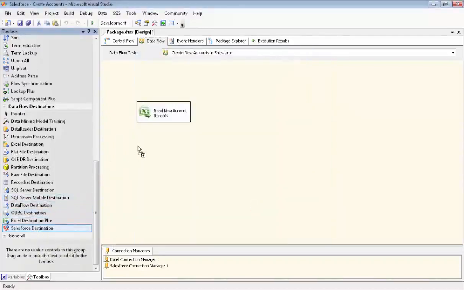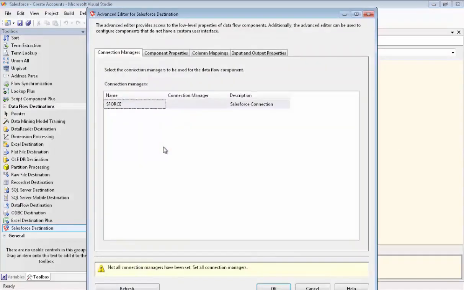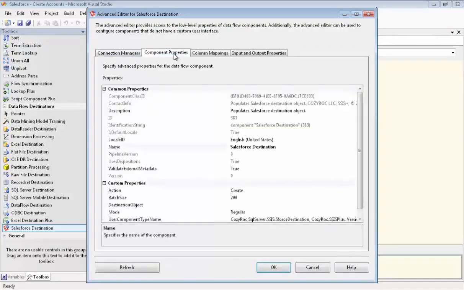Now we'll drag our Salesforce destination component onto the canvas, and we'll feed in the input from the Excel Source Plus component. And we'll go in and configure it, and we're going to select the connection manager that we just set up. And now we go to Component Properties. The default action is Create, which is what we're going to use, but you can see here are the other options. And then our destination object will be the account object.